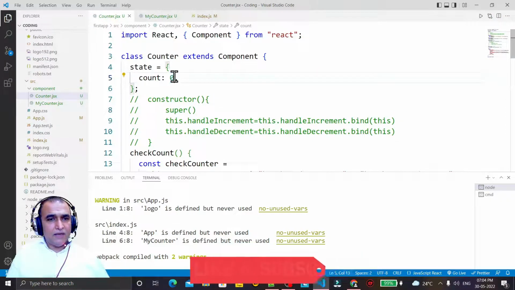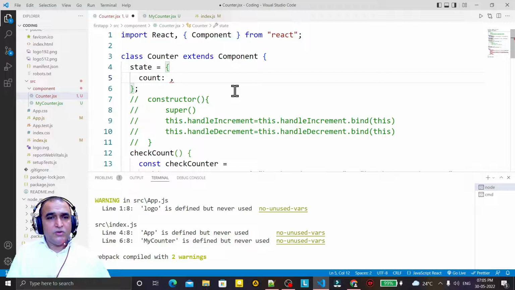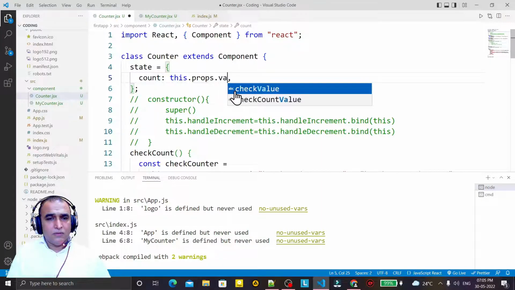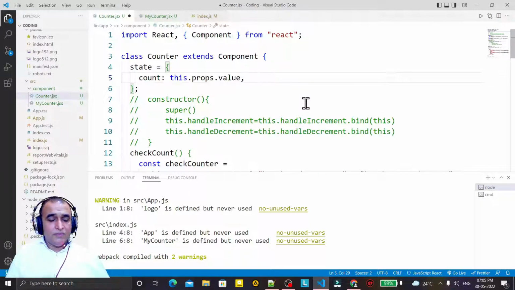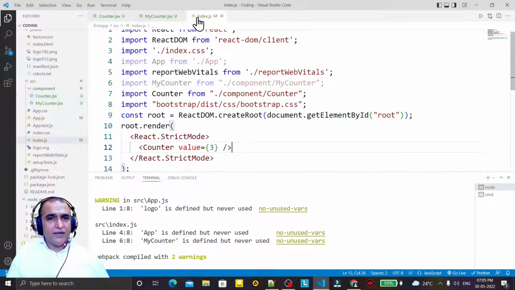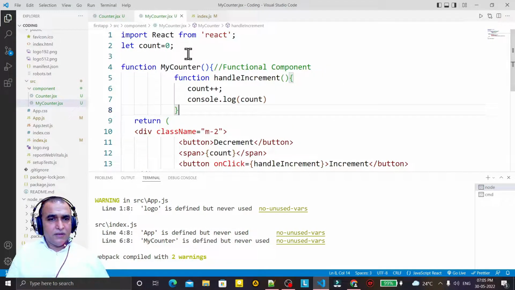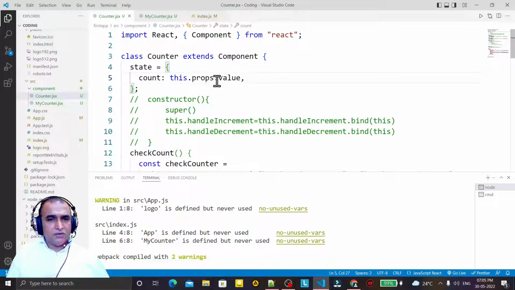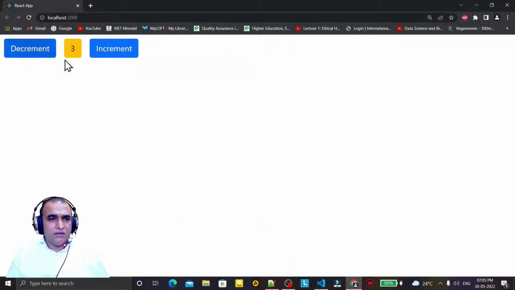Now here I want to read this value, so I say, because it's a class, this.props.value. Remember this, save it. So this.props.value. What we have here is the value property, and I'm passing 3, and here I am saying this.props.value, and we have saved it and try to see, the 3 is coming here. Remember, 3 is coming here.